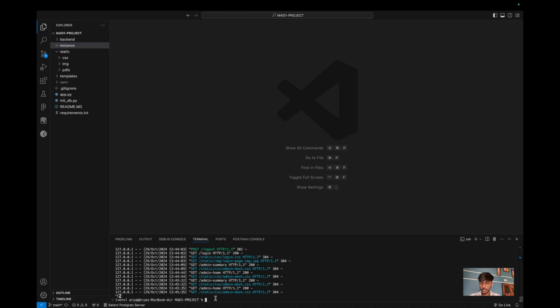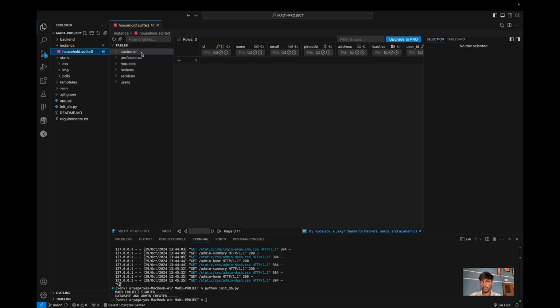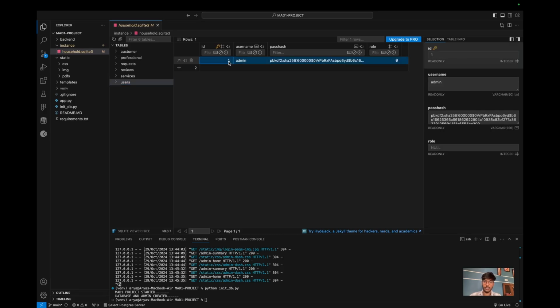So to create the database again, I have to run this init db Python file again. Now you can see the database is created automatically, and there is no data, right? But in the users, the default admin is created. Here you can see the admin ID is 1, role 0, that is for admin, and it is generated at the time of database creation. So that's all for the admin and database.